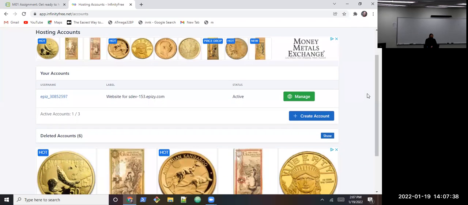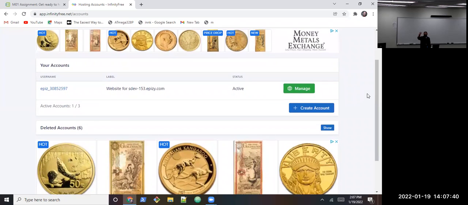But once you get in there, you can have 3 accounts. You'll be able to do everything for our class on one, so the other 2 are just yours to do whatever you want with.